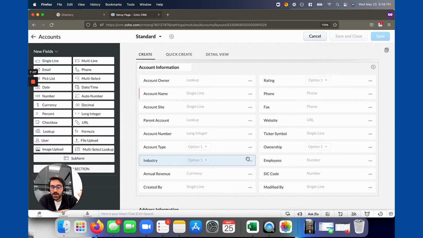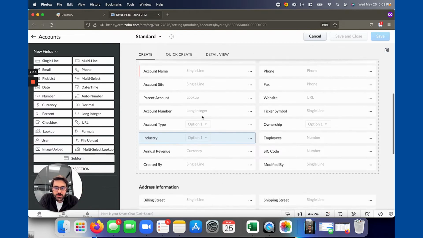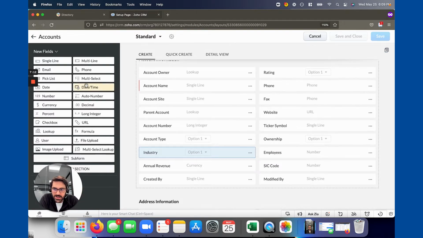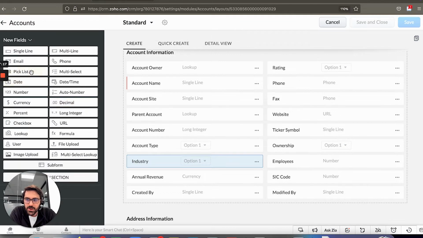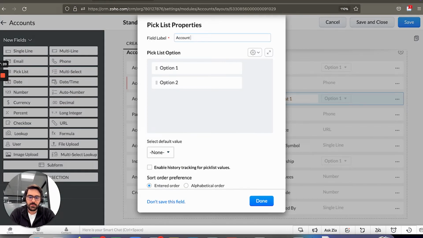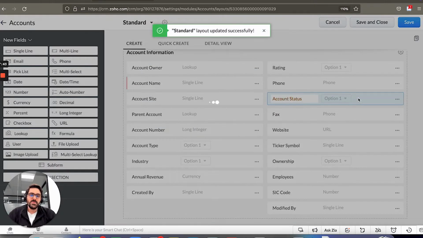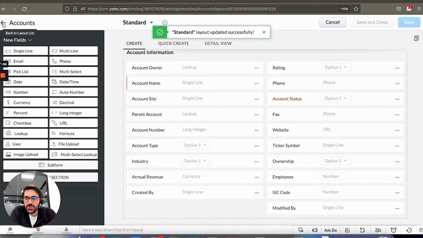We typically keep account type, industry. We also typically bring in an account status. You can see here, I'll bring over a pick list here, account status, and it is typically a prospect account, client, or there could be another one, potential client, right? And so this will allow you to start organizing all of your accounts based on if they're a prospect account, a potential client, or a client. Done, save. So like I said, go through, clean that up as much as you can or want.